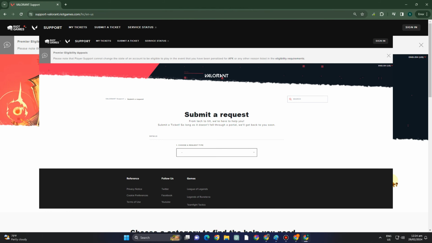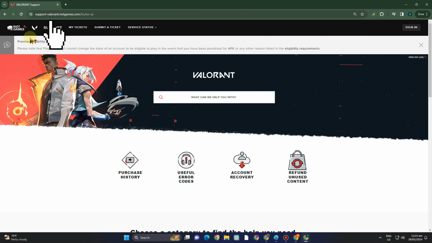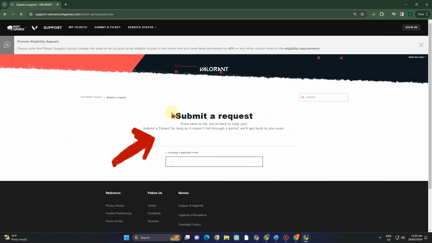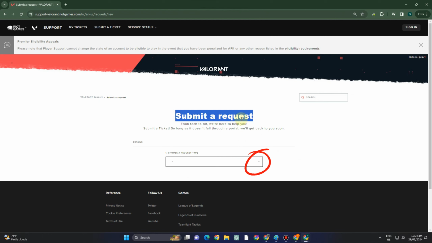First, you just have to go to Valorant, or let's just say Riot Support, because you need to log into your account in order for you to buy a skin or submit a request here. So go to any web browser and then type Riot Games Support, and it will take you directly to this. So what you're going to do is tap this Submit a Ticket. Don't forget to log in to your account first before doing this.